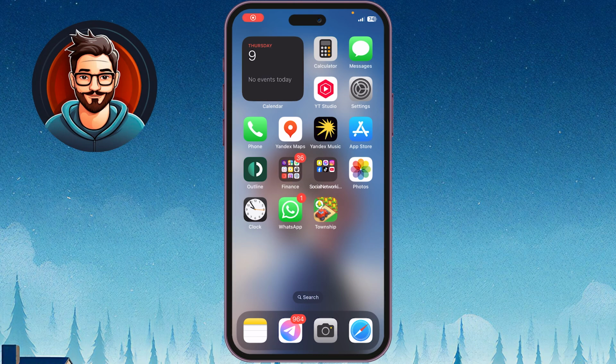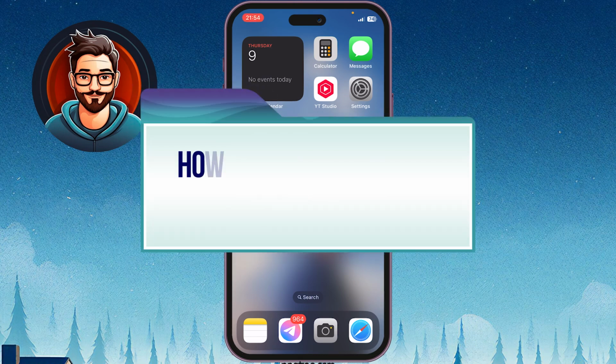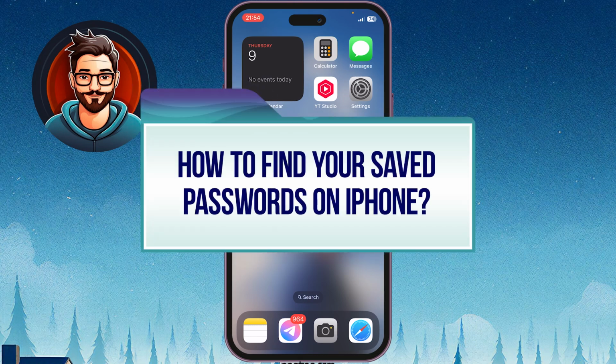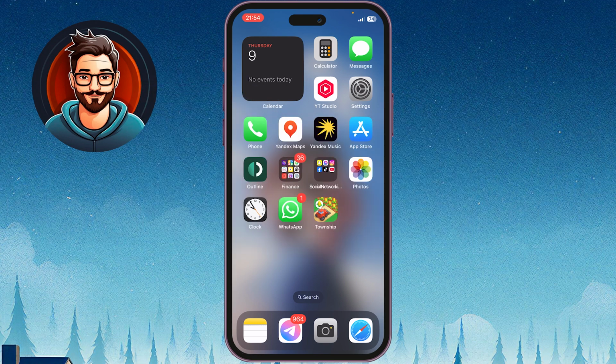Hi everyone, in this video I'll show you how to find your saved passwords on iPhone running the latest iOS 18 update. Apple has made a big change in how you access your passwords. So if you're used to the old method, this guide will get you up to speed.